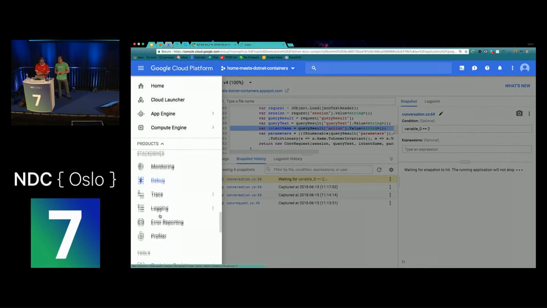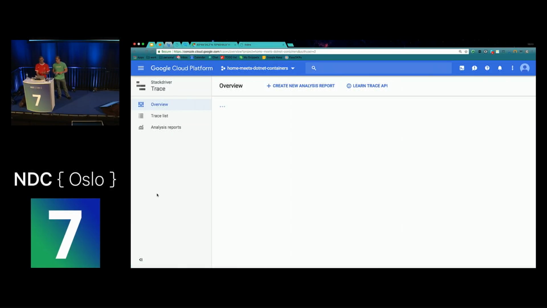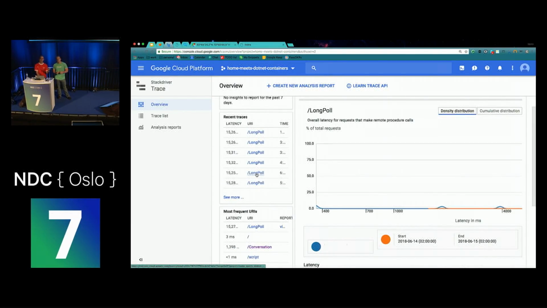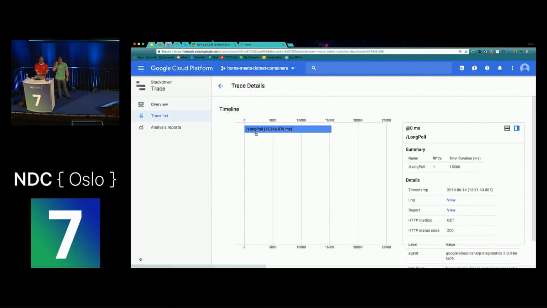Everything, all the HTTP calls that you make, they get traced. So for example, our UI uses long polling to get updates. So you can see that there's a long polling endpoint. And once you click on it, you can see where the time is being spent.